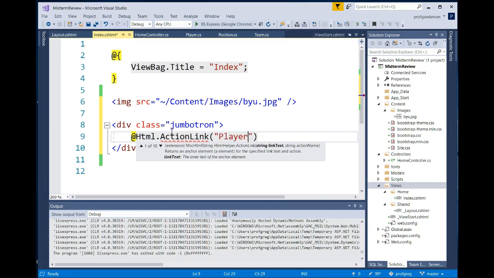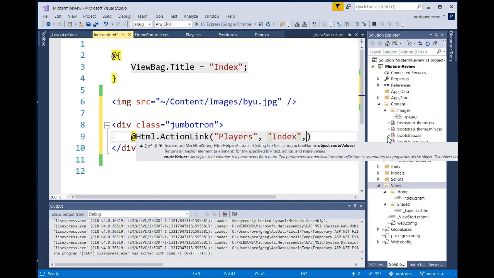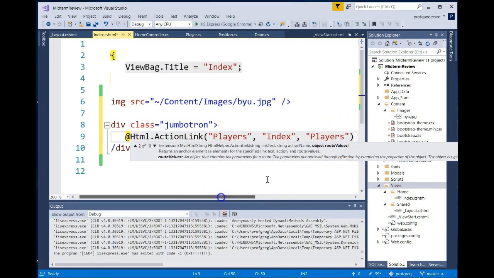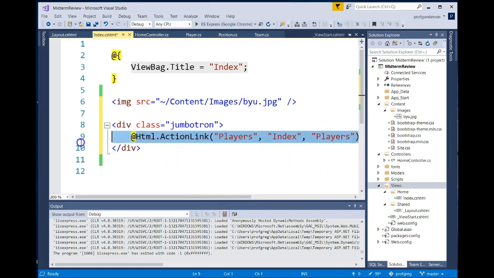So we have players, and the players will be the underscored text in the href. The next thing says, what method do you want to go to if you ever click on that link? We're going to go ahead and go to an index method. And then it says, what controller is it in? That's going to be in the players controller. And then let's do that same thing. We'll repeat it 3 times.